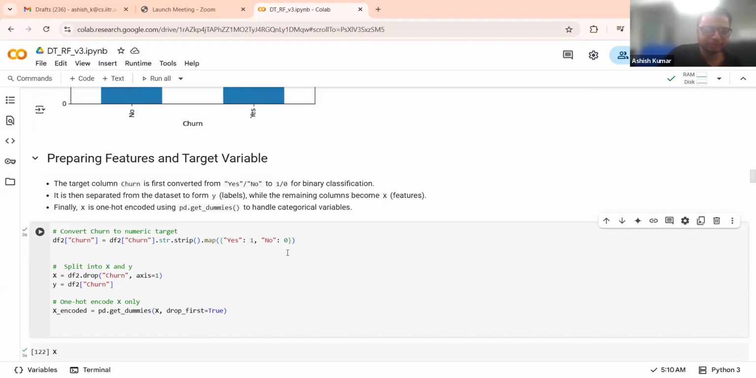By X, I mean input features. By Y, I mean the target variable or the output variable.